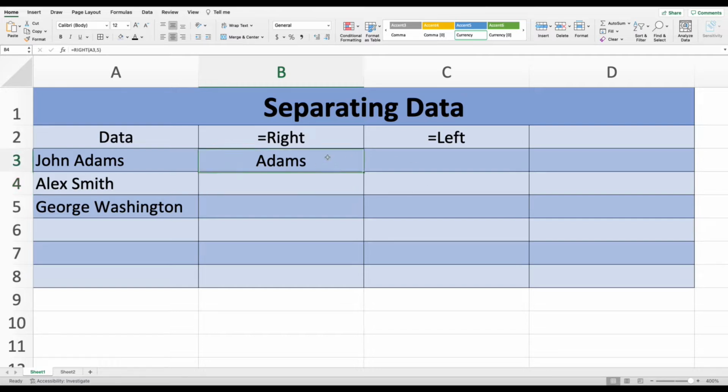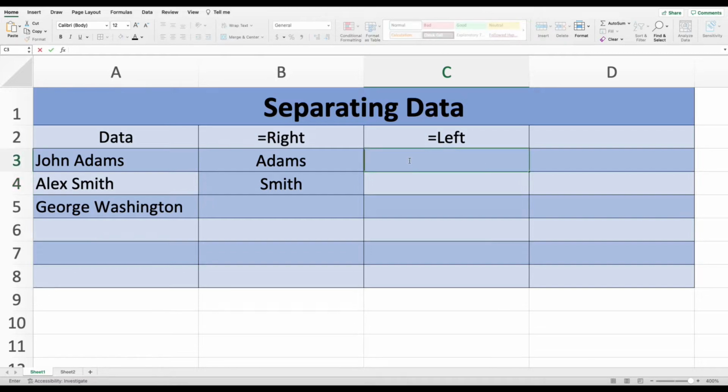I can click on my function, have the cell highlighted, and then once I go to the bottom right corner and I see the black plus appear, I'm going to drag it down one cell. And you can see that Excel here has taken the 5 right characters for Alex Smith and also returned Smith, which is perfect. Next to the right function, I've typed out the equals left function.